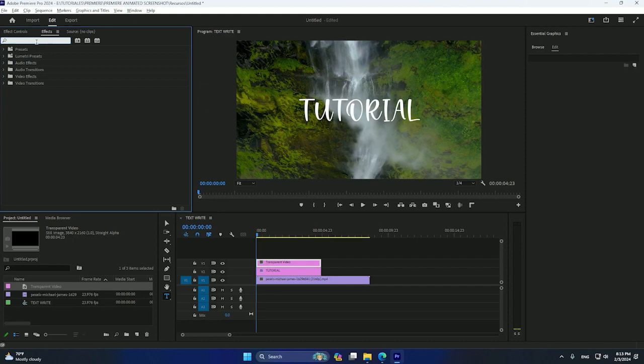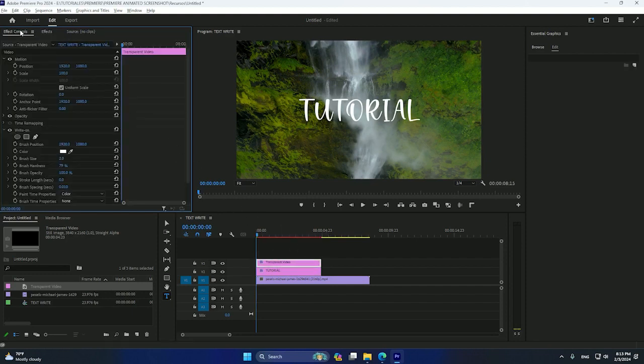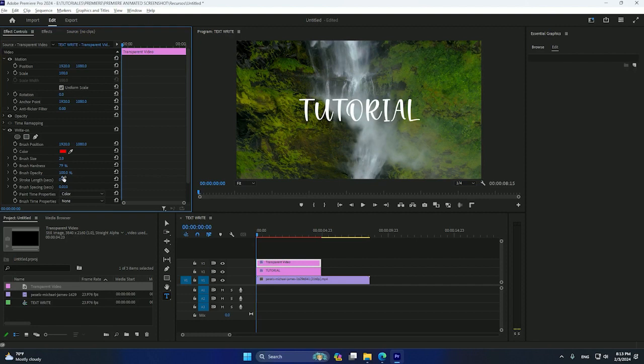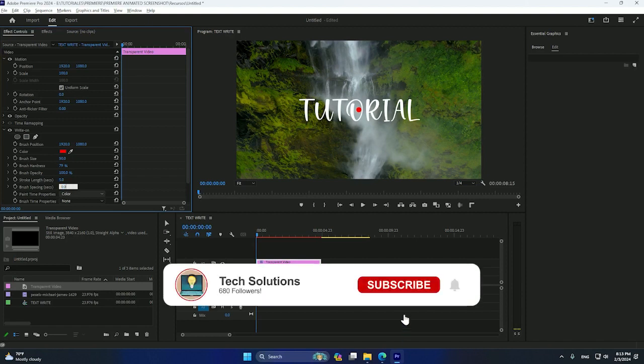Okay, so after that we can go to effects. We need to search for an effect called write on, and we need to drag that to the transparent video. Okay, so after that we can go to effect controls, and in color we need to make it pure red. Here we need to change the brush size so it matches the text, and after that we need to change the stroke length in seconds to 5 and the brush spacing in seconds to 0.001.